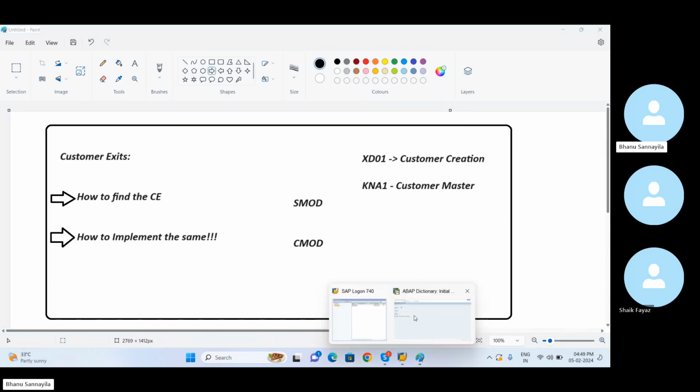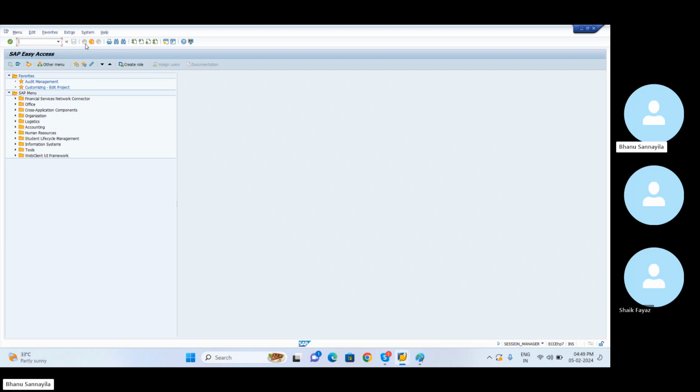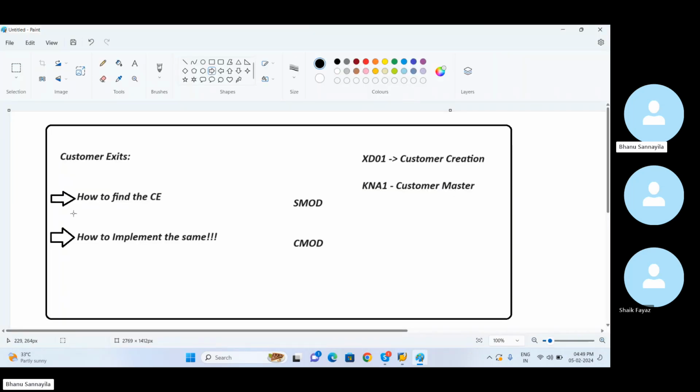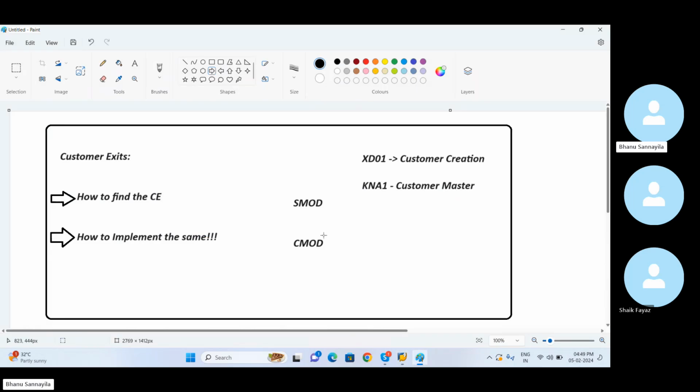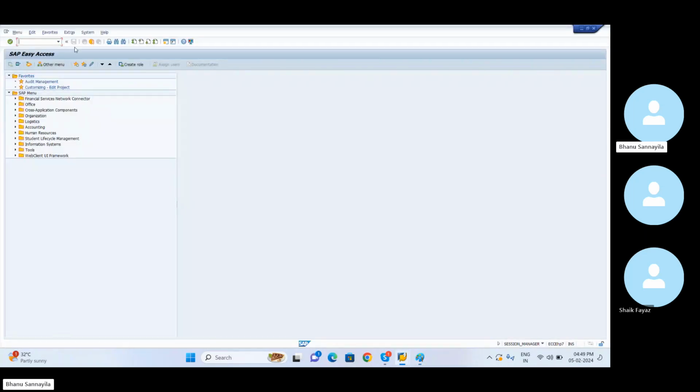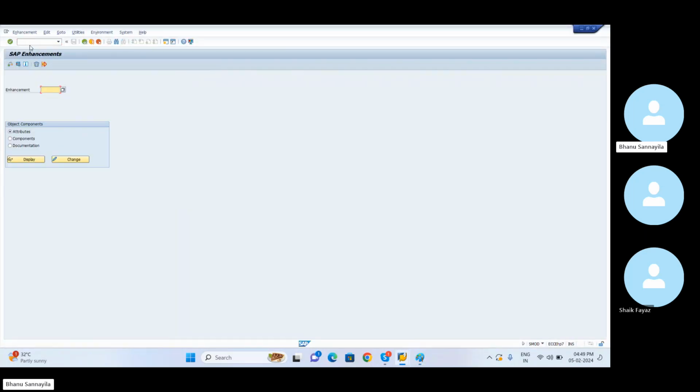Right now, let me go back to this: how to find the customer exit. I'm focusing on this particular part for now. Later we'll go back to the other. How to find the customer exit. If you want to find the customer exit, what is the TCode? SMOD. Exactly.